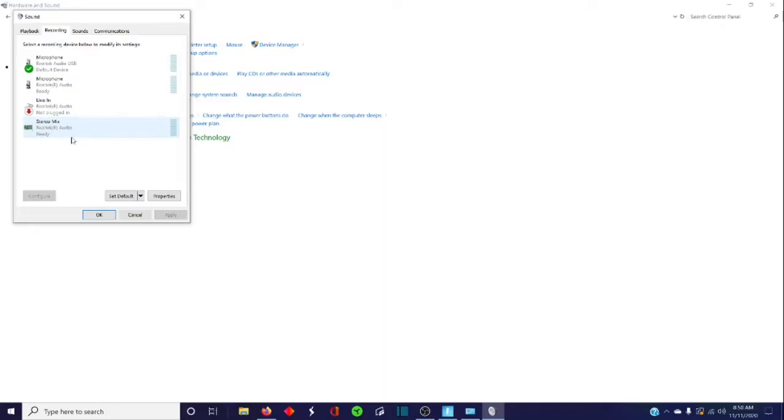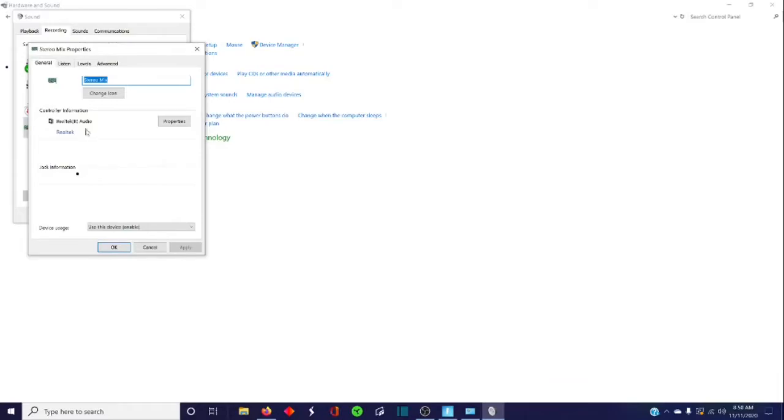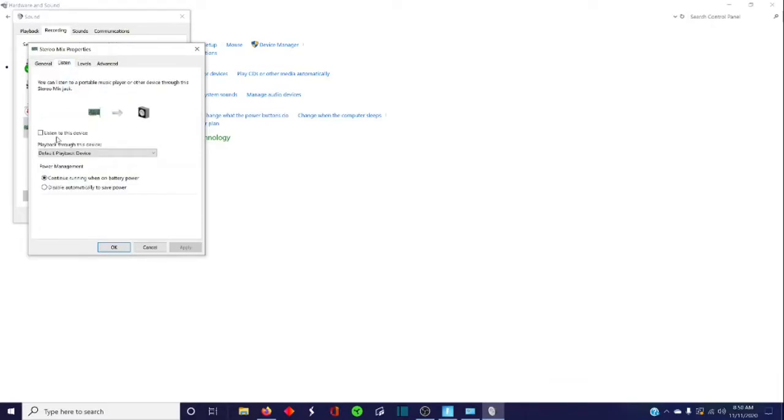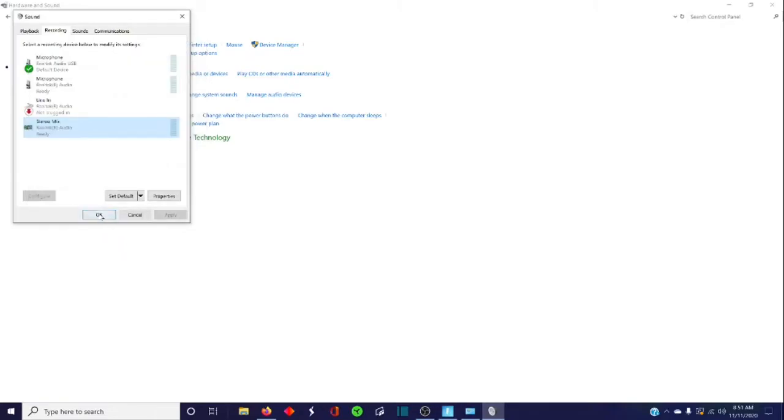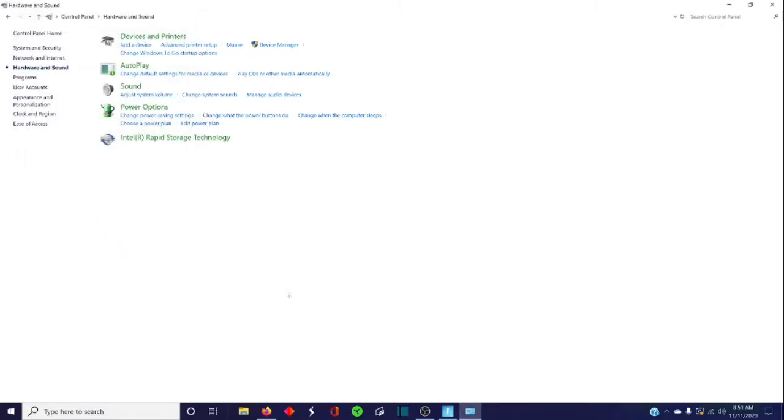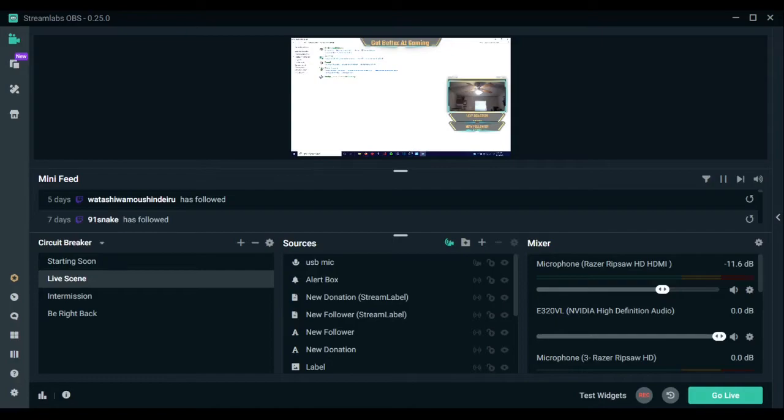I'm gonna right click one more time and go to Properties, go over to Listen, click Listen to this device. We can listen to a portable music player or other device through this stereo mix jack, and then playback through the service. Drop that down, and I'm gonna select Ripsaw HD2, that's my capture card, and then I'm gonna switch back over to Streamlabs to show you I'm starting to get audio now.